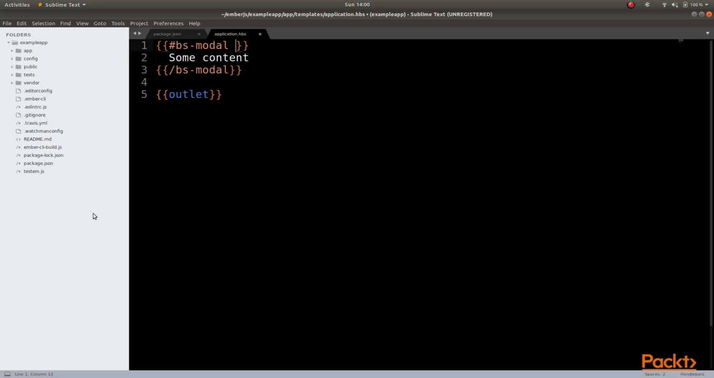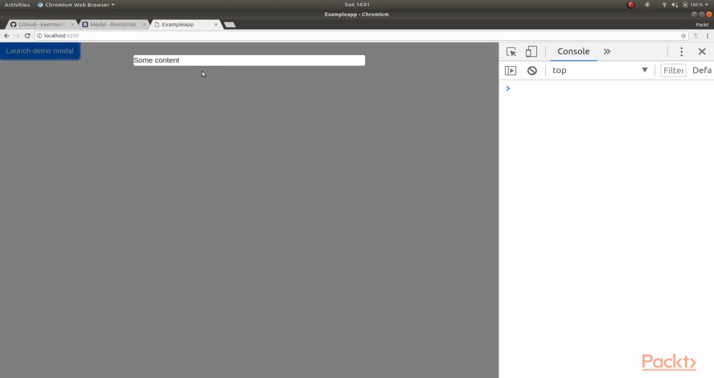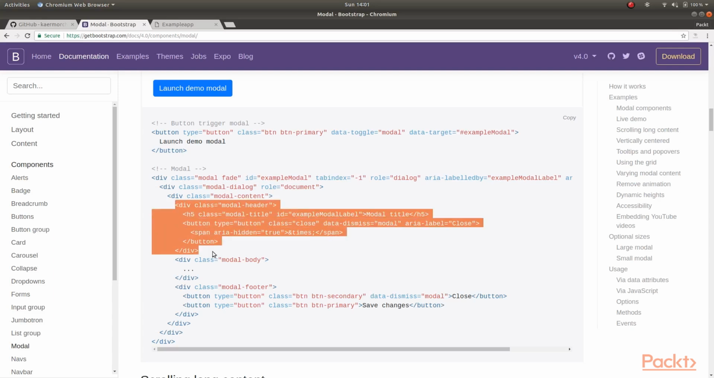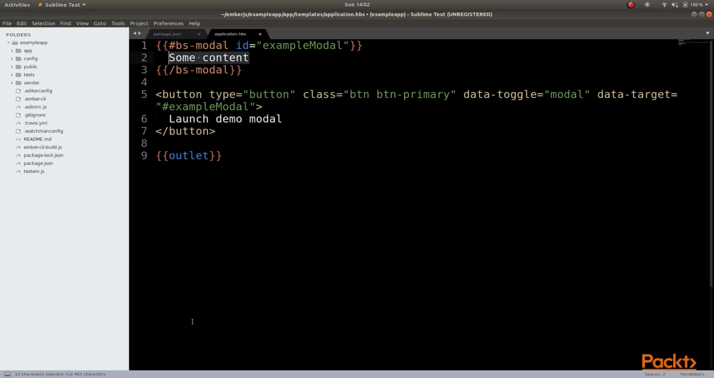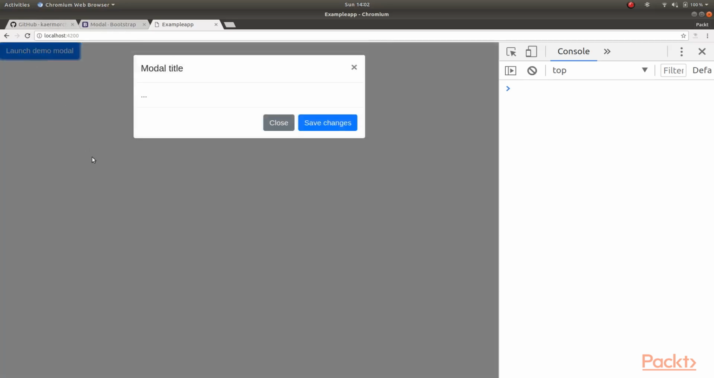To ensure that our component from the add-on works, let us provide it an ID of example modal, and also let us add a trigger button. Going back to our browser, we see a launch demo modal button which will trigger our modal. Now our modal looks a bit basic, and we can change that by adding the header, body and the footer sections within our component. Then when we navigate to our browser and launch the modal, we see that it works as expected. Thus we have seen how to create add-ons in Ember.